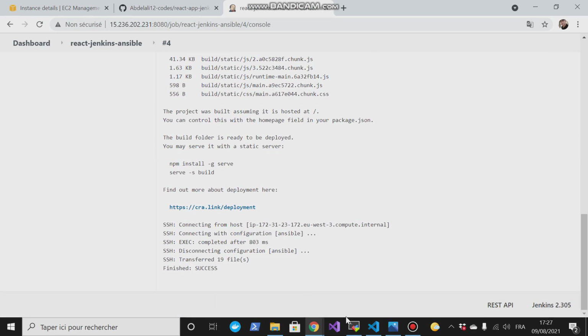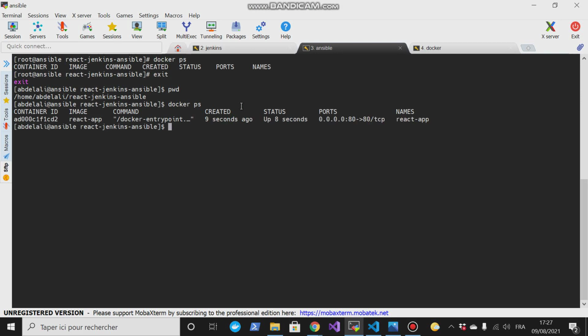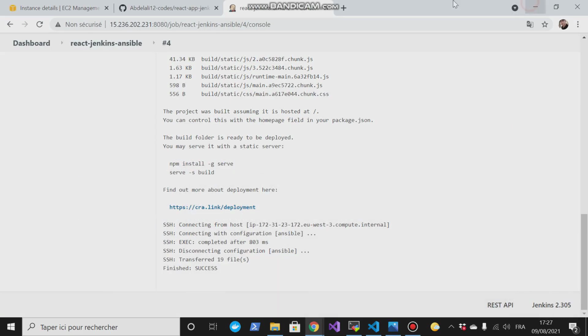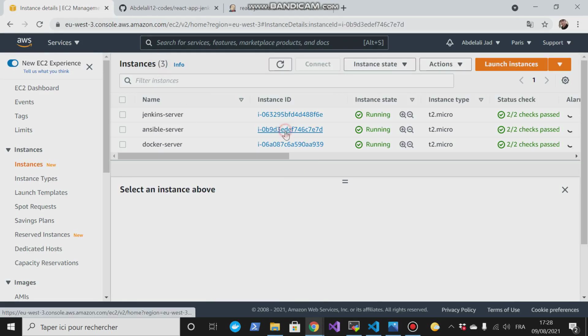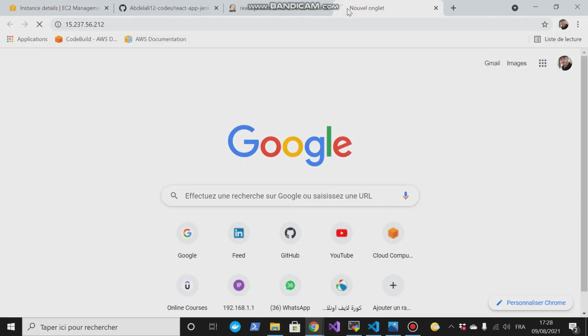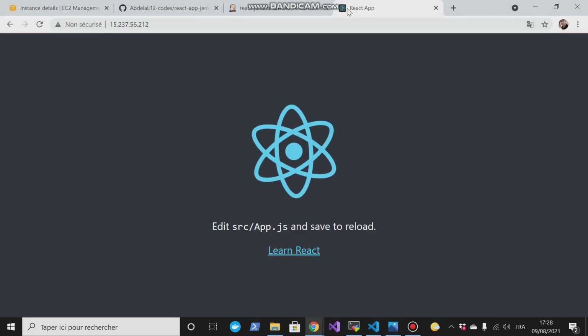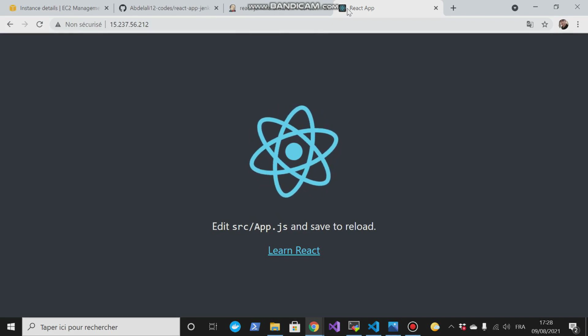Yes, it's success. If we come back here to our Ansible server and try to check if any container is running, yes, we have a container that is running here. So if we check the public IP address of our Ansible server here and try to reach it, yes, as you can see, the app is running successfully.